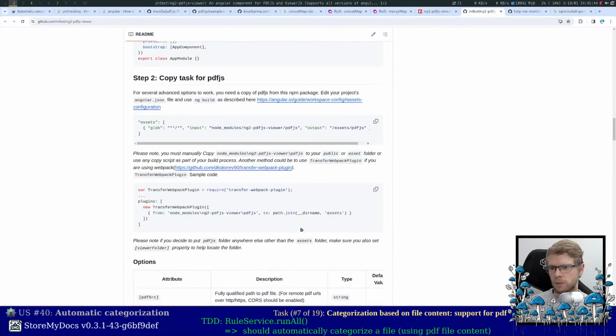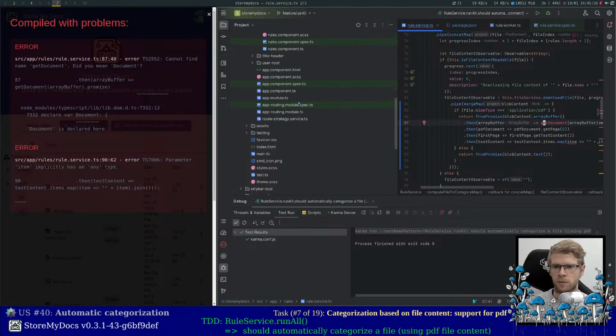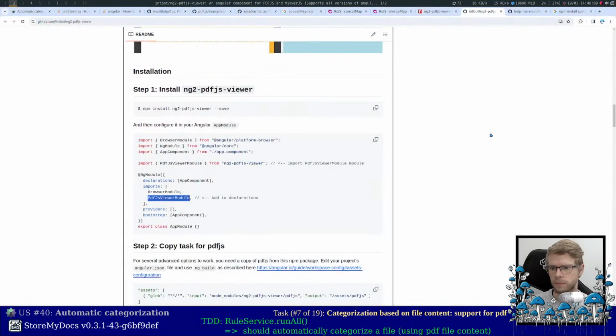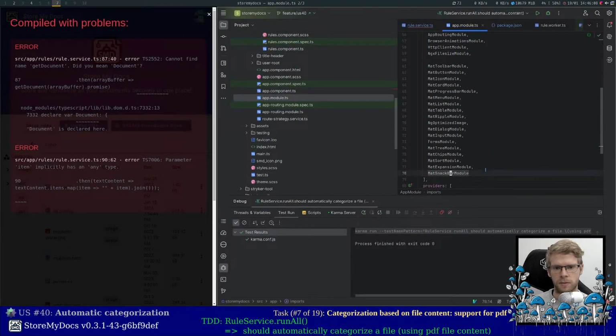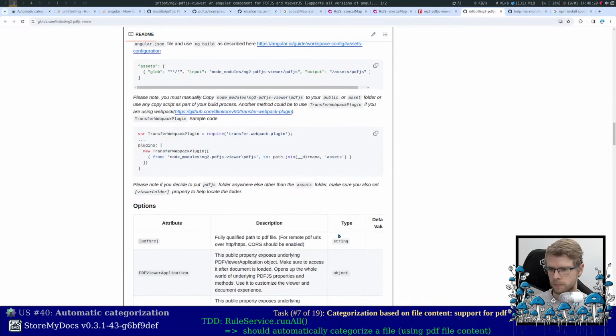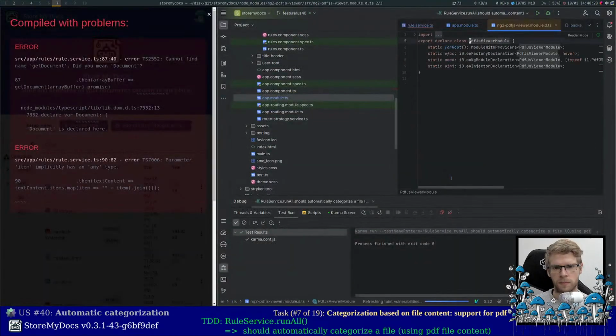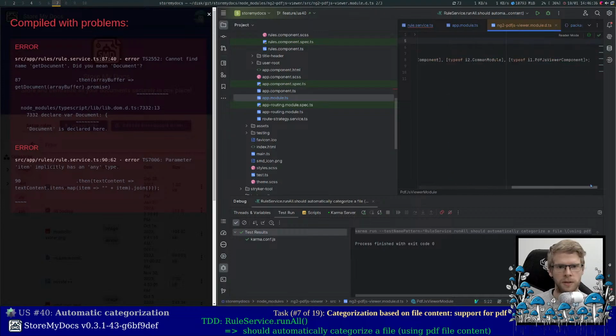So let's see how I need to... Okay, I need to add the module apparently to my component here. Import. Okay. And does it allow me to fetch some kind of service? Or... Oh, I see. There is this component.